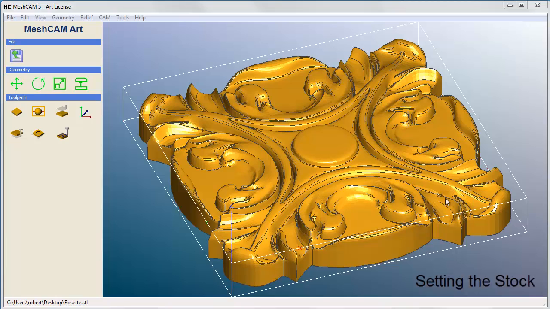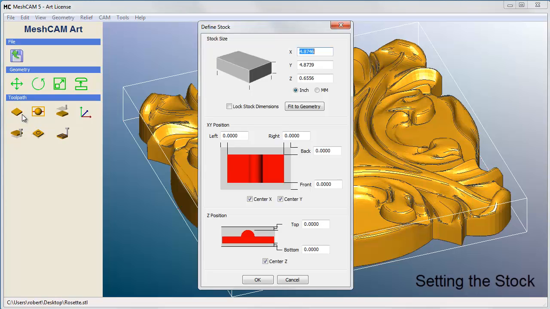Okay, for step one, we're going to define the stock dimensions. The stock dimensions are used to tell MeshCAM how big a piece you're trying to cut. So if you have a 4-inch object you're trying to cut and you have a larger piece of material that you're trying to cut that out of, you need to tell MeshCAM that, and then it can figure out how big to make the tool path to remove all of that material.